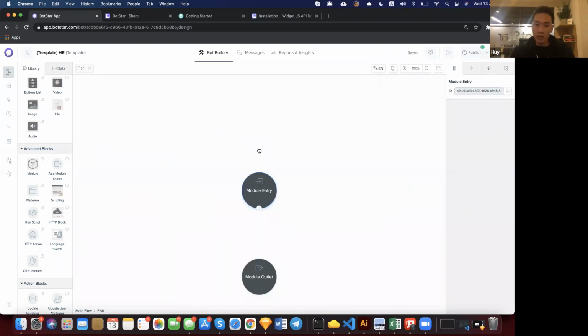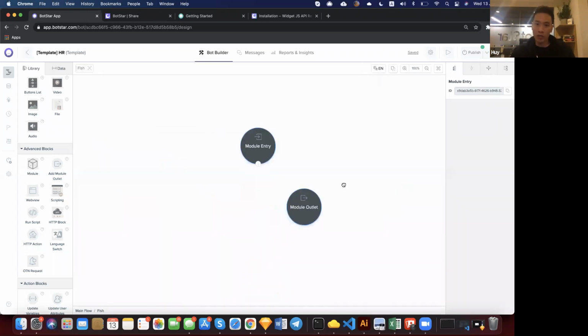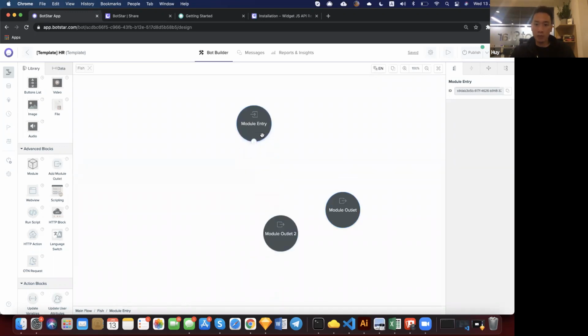But in here you can see in the beginning you have just one module entry and one module outlet. This used to be called module exit, but now you can add multiple module exits. So for example, imagine after this entry, there's some calculation that may result in me chewing the big fish or another lady chewing the small fish. Big fish can go here and small fish can go here.